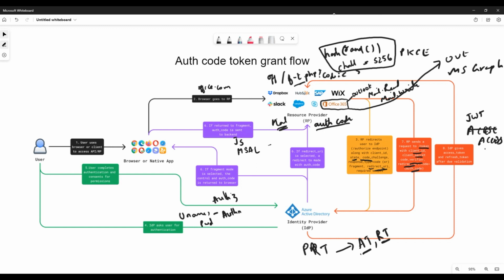Now, talking about the client secret, whenever we talk about a secret, a very important question that comes to everyone's mind is, what if this secret is stolen? This is a very interesting conversation to have. However, it will be more relevant to have this conversation in the client credential flow, which is what we'll be talking about in the next video.